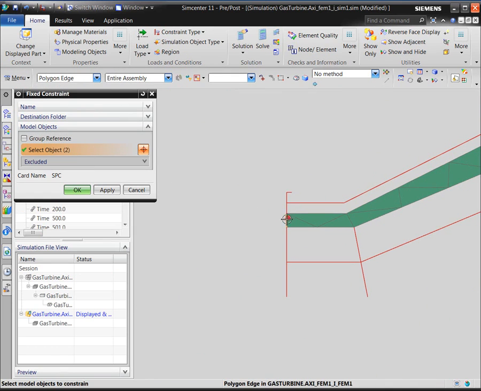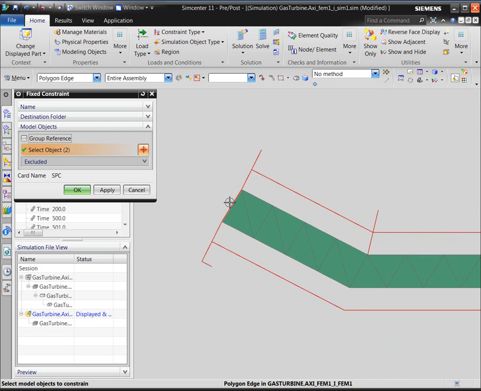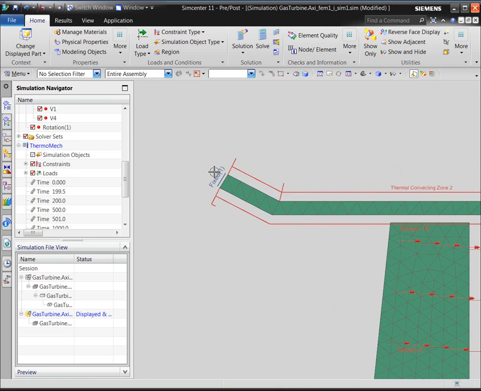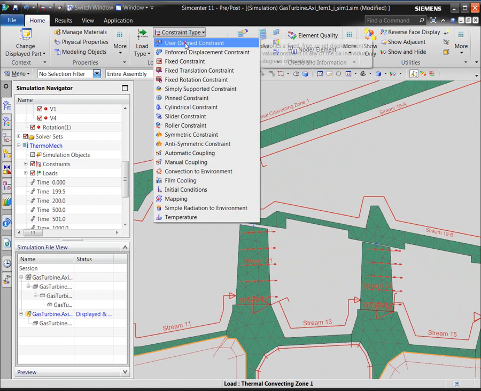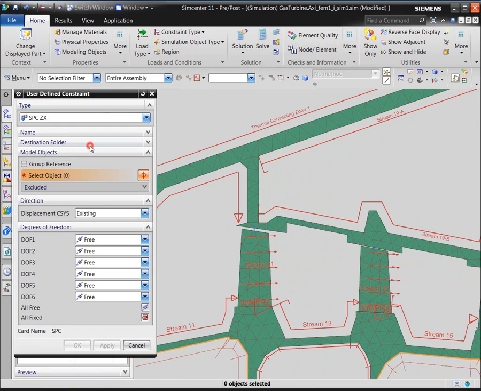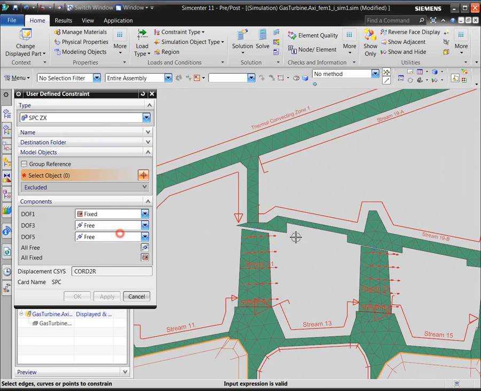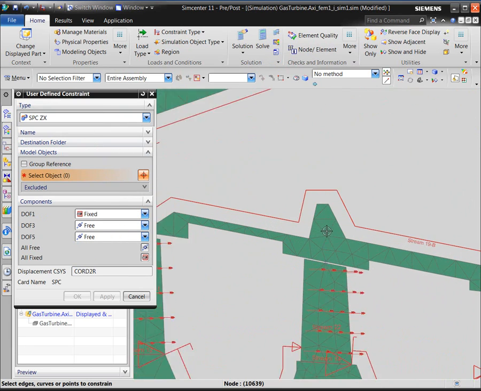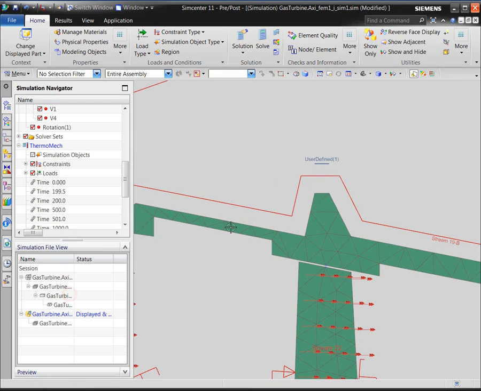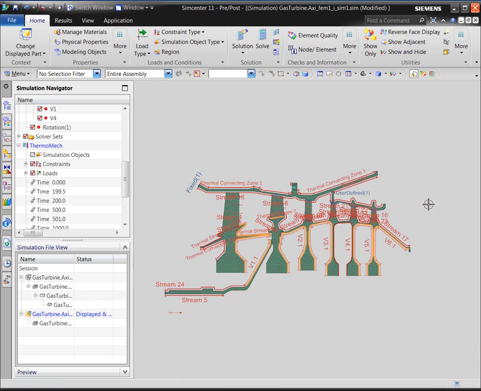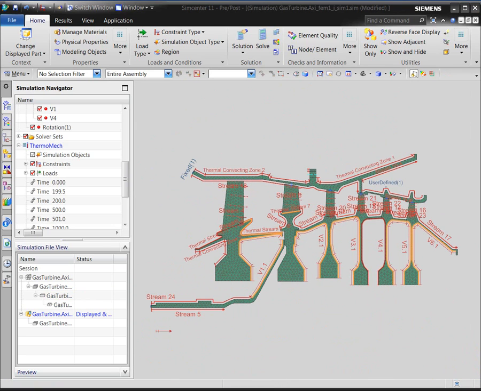Next we'll put in some constraints. We'll fix certain locations of the model, put in fixed constraints. Then we'll also put in a user-defined constraint, which will constrain the model in the radius only, in the radial direction. And we don't want the vertex. We'll go ahead and shift to deselect, or say deselect all, and select the edge instead of the vertex.